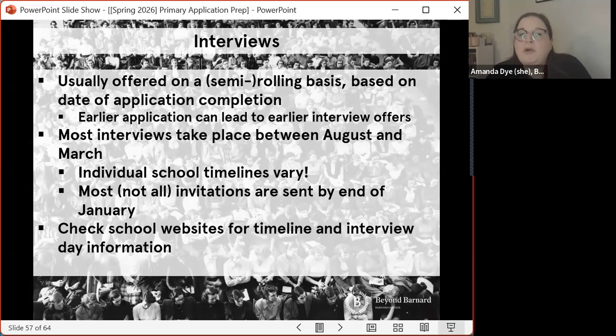I will say that for the most part, schools have generally filled out their interview calendars by the end of January. And so that's usually the point at which folks have a decent idea of the number of interviews they will have had in an application cycle.